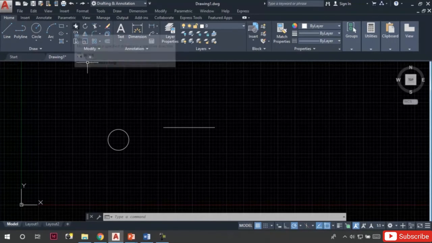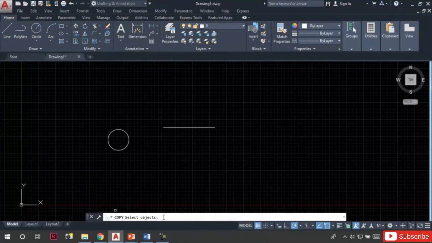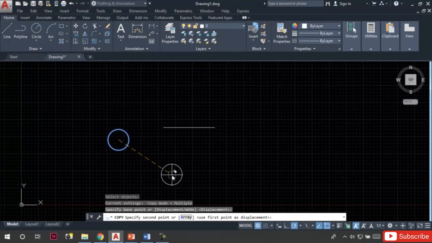Copy tool is available right below the Move tool, so click on it. Again, we have to select the object we want to copy, so I'll select the circle and press Enter. Next, I have to specify the base point, so click on the center of the circle.